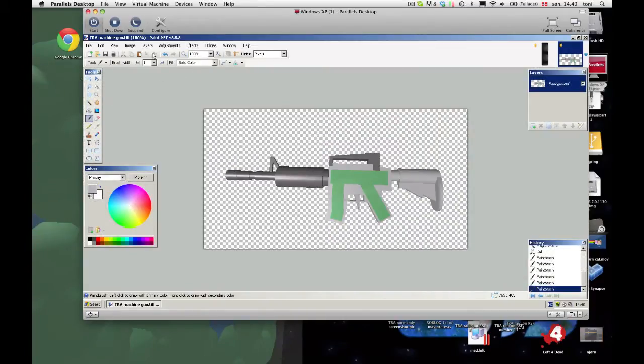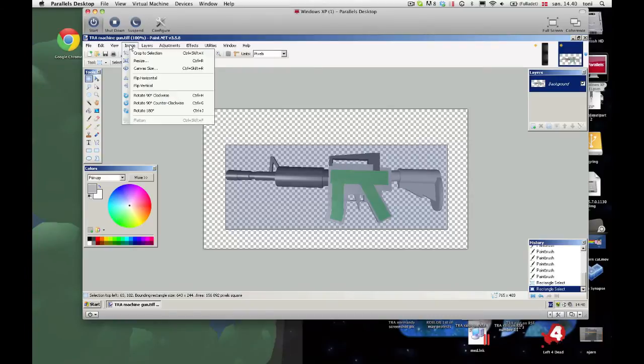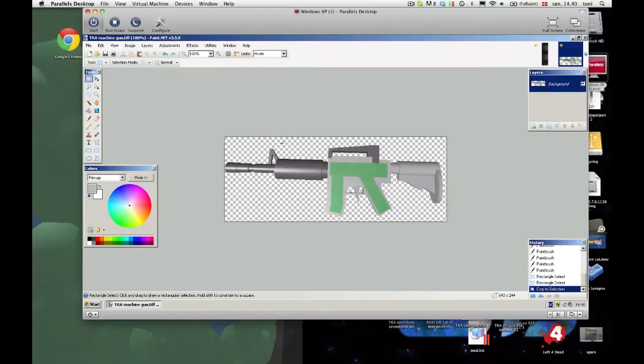I also want to select the area that I want by using this rectangle select tool. Just select the gun area here, and then I'll go to image, crop to selection, and now I just have the gun and nothing else. I just have what I need.